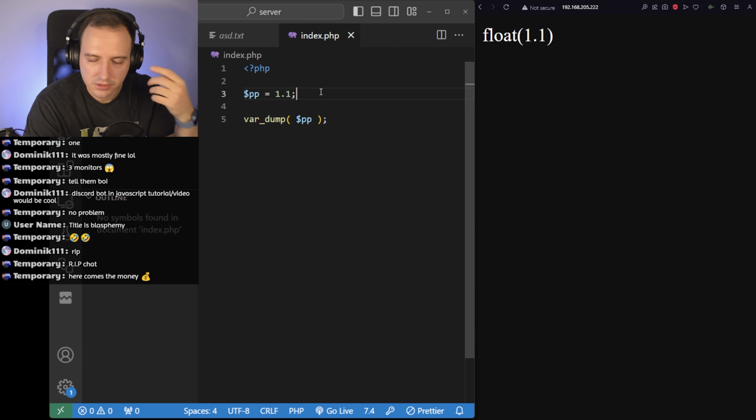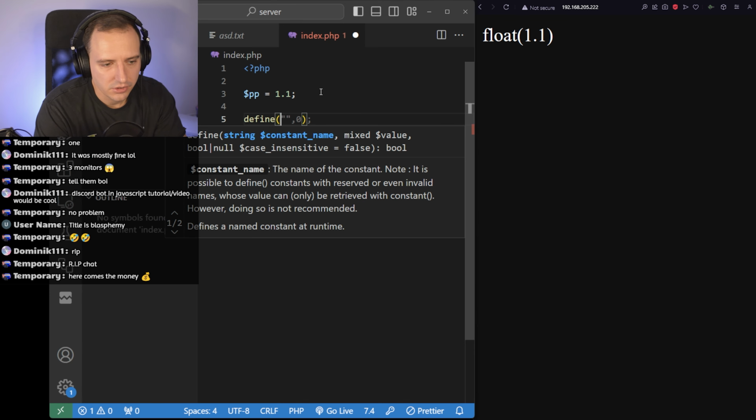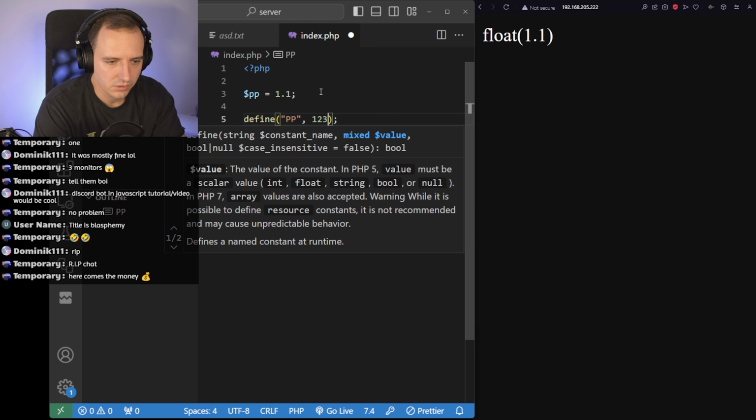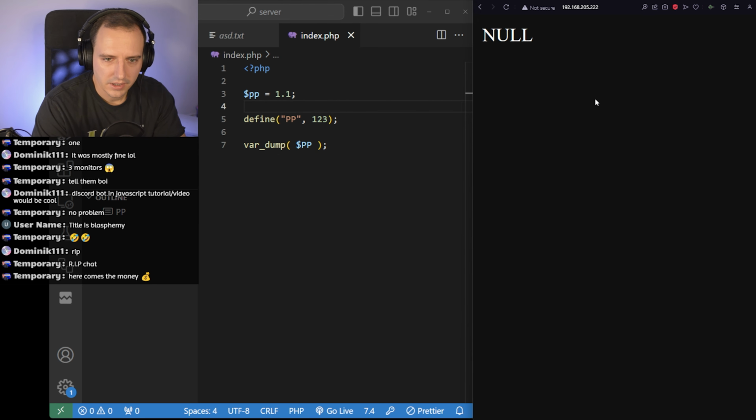Except no, you can also declare constants. There are 2 ways to declare constants. One is when you say define, and you just define the constant name, right? You say PP, big PP. Let's just say 123. If now you try to access this like this, what's going to happen?